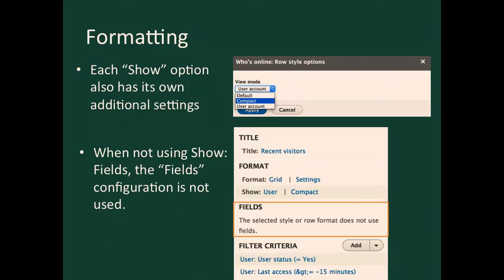Oh, first of all, additional settings. Just like format, show options have their own additional settings. So if I had chosen user as my show option, then the settings for that would be what view mode would you like to select to render this user as. And it also bears mentioning that if I've not selected fields, I won't be able to configure fields down below either, which is why it says the selected style or row format does not use fields.